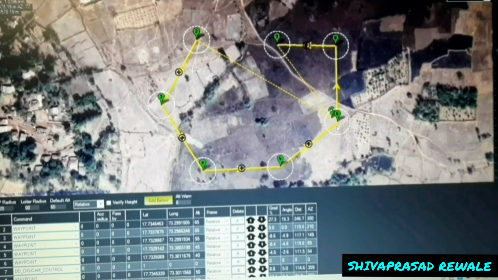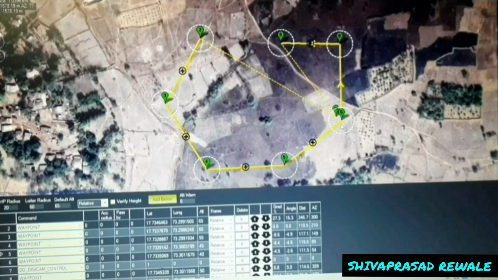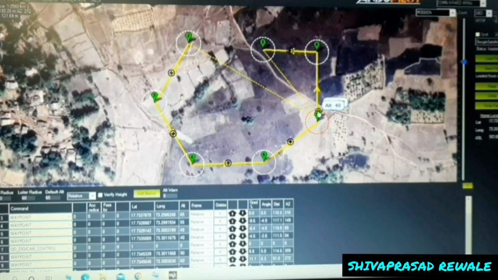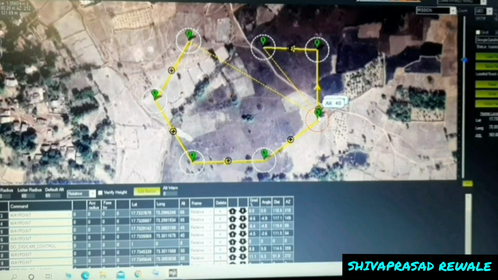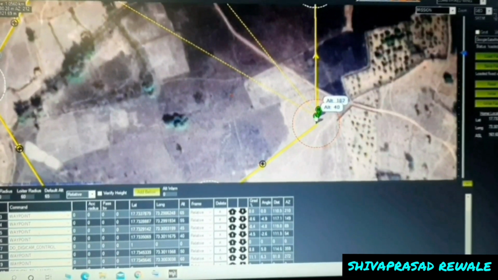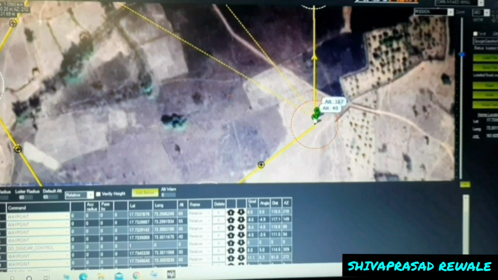While doing this, its altitude will drop to 40 meters because we want the payload to be dropped from a lower altitude. At waypoint 6, I have given the payload dropping command. So here the payload will be dropped. We will be standing at the same point so we can analyze if the payload is dropped successfully or not.